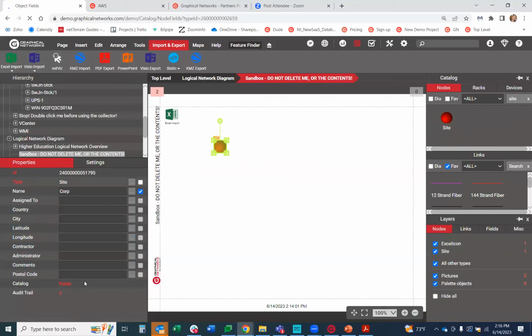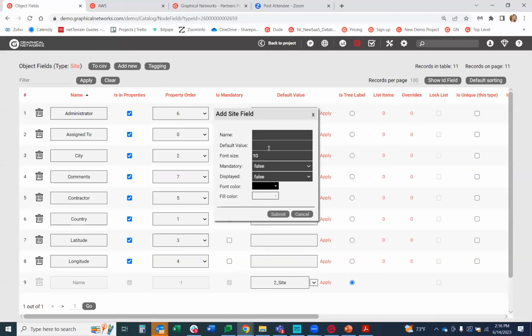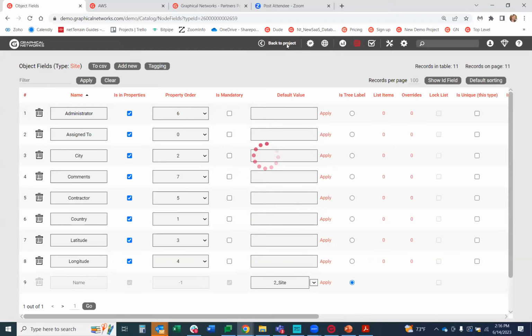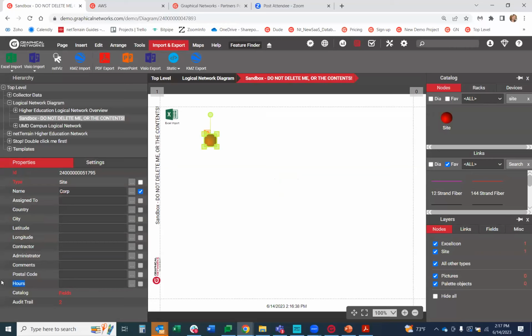And hit add new. I'll just say, I don't know, hours, something. So for any given object or link, you can add as much data to that. So we don't limit you. So here are the hours right here.